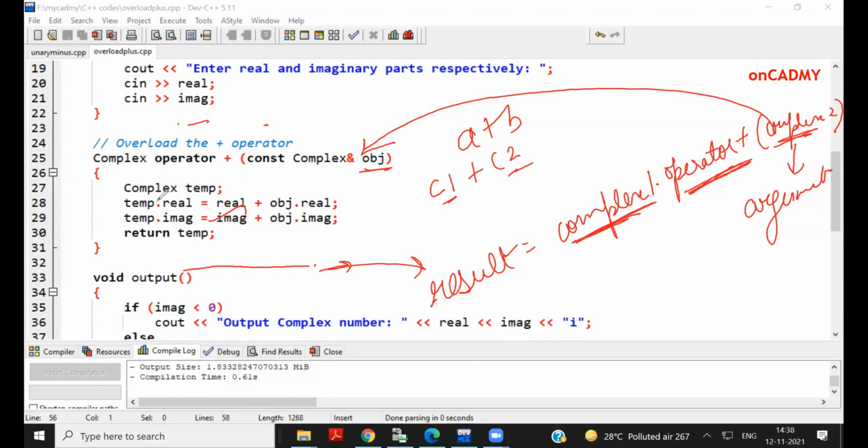So when we add these, how will they be added? Complex temp dot real is equal to real. This real belongs to complex 1, plus C2 dot real, because we can change the name. Here obj is written, here complex 2. You know that these are formal parameters and these are actual parameters, so you can change the name. This value is copied to obj, so obj dot real belongs to C2 dot real and this real belongs to complex 1. Similarly, imaginary parts will be added. Here complex 1 imaginary part and here complex 2 imaginary part will be added.